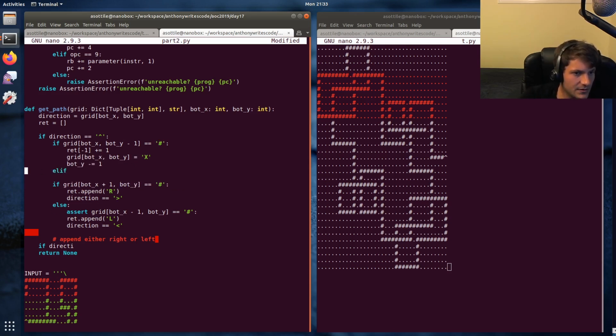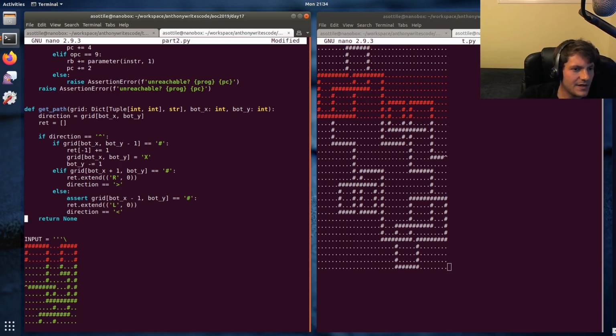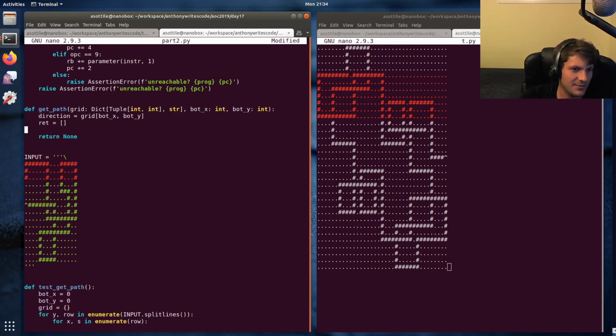If not, then we can move to the left. Okay, so that handles one of the directions. We need to do that for all 4 of the directions. Can I just copy and paste this? Yeah, basically. But I gotta be very careful about copy pasting.